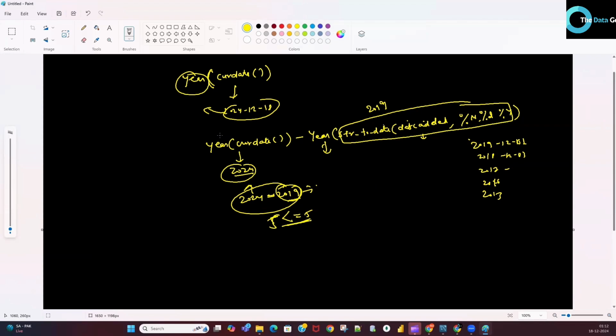Now there will be some content which was added in 2018. If you do 2024 minus 2018, less than or equal to 5, this will give you 6. 6 is not less than or equal to 5. That means this movie was released in the last 6 years, not the last 5 years. So this query will not give you content added in 2018.